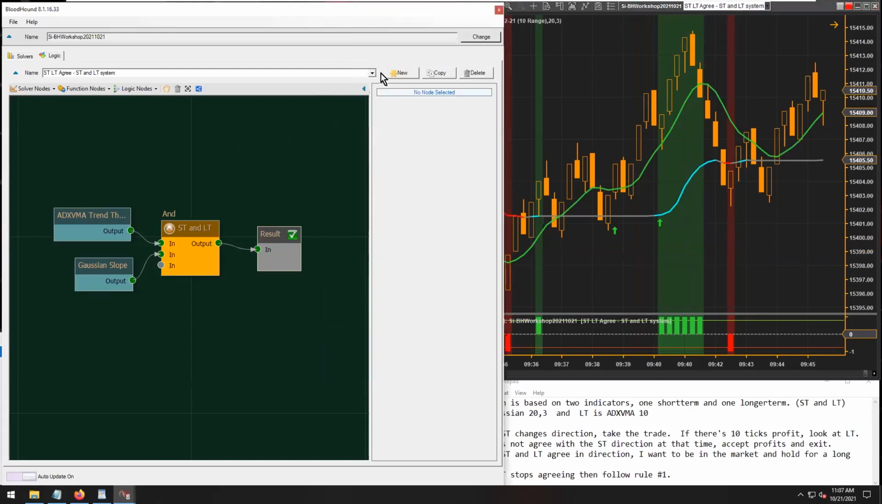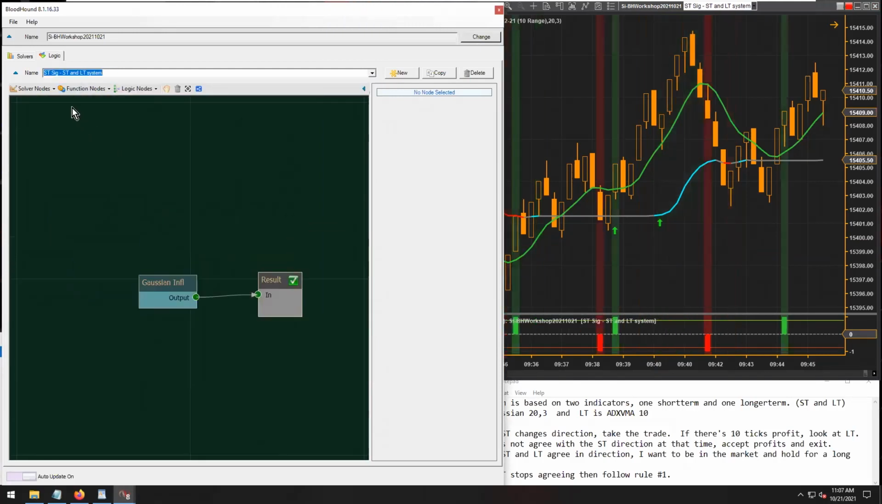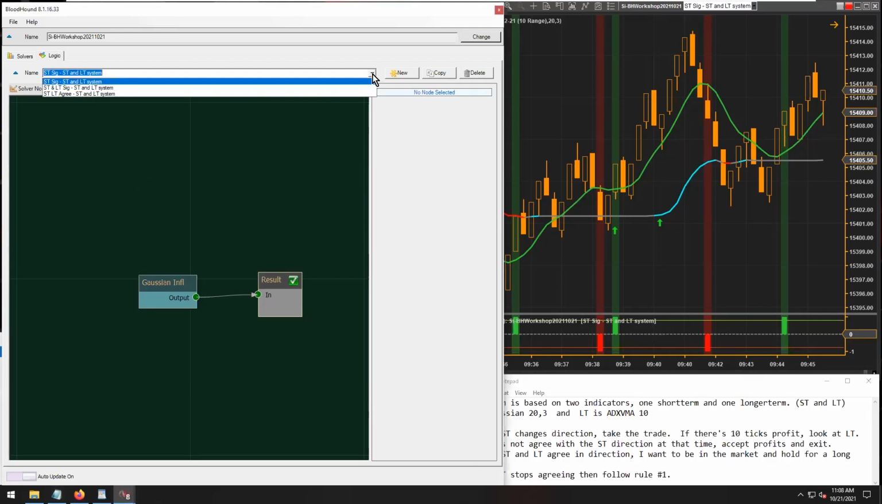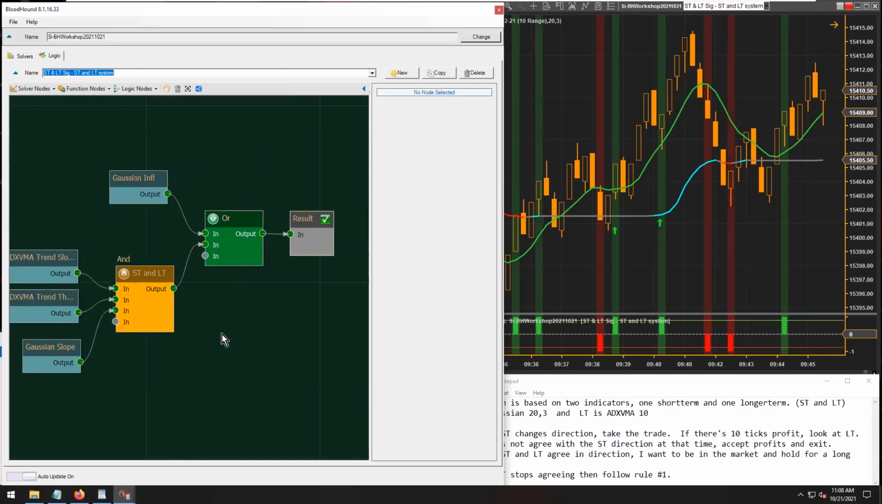So actually, I don't think we're going to use the short-term signal. I don't think that actually, it's probably not going to get used. All right, I think that does it. I think we have everything we need. The 2 logic templates there.